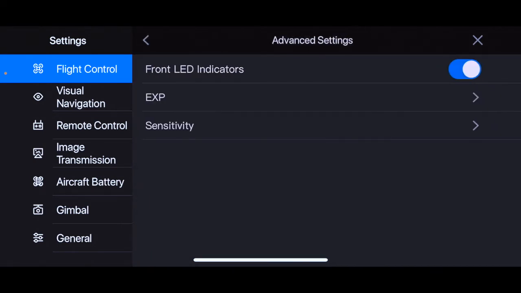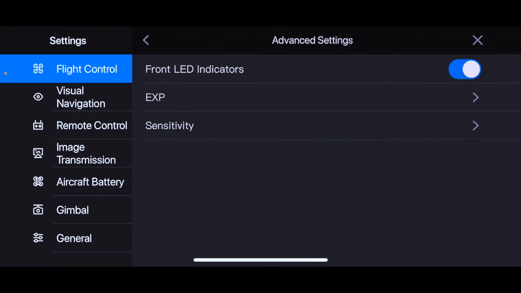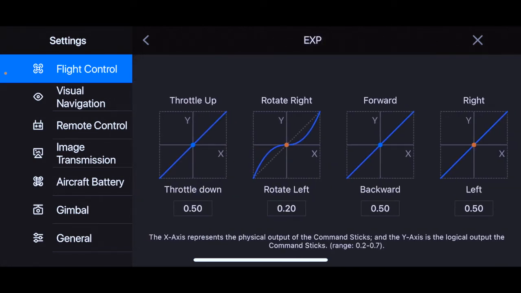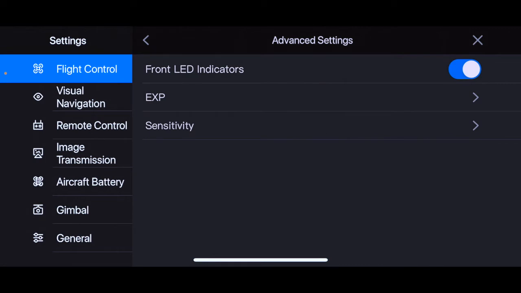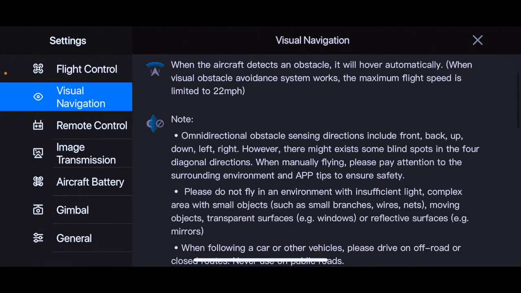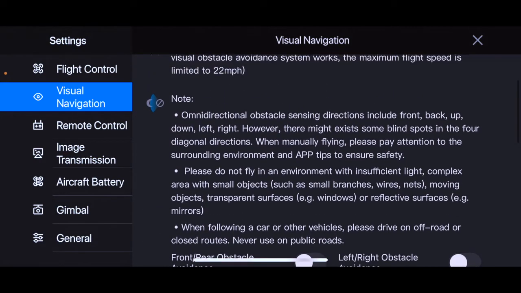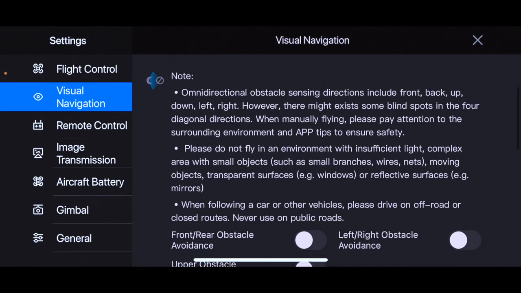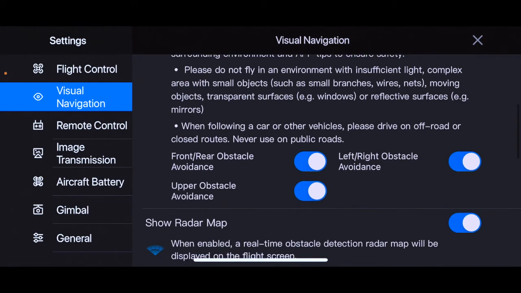Okay, advanced settings. Nothing's really changed here. This looks about the same. I think that looks the same. Follow up, right? I think that's the same. Sensitivity. Okay, so let's go down to visual navigation. I'm down here on, when following a car on the vehicles, please drive off-road or closed routes. Okay, look at all that stuff turned on for me.